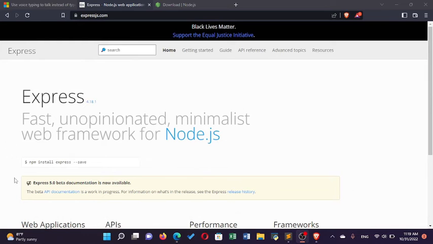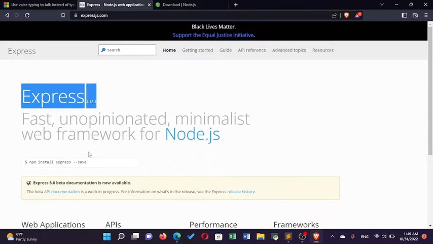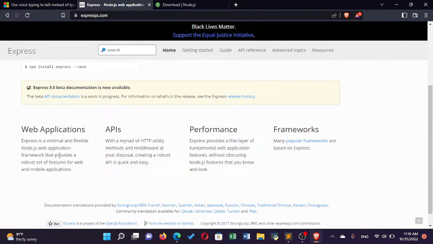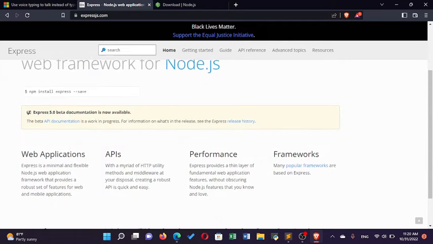So welcome back everyone. In this video we're going to talk about Express.js. What is Express.js? Express.js is a web framework that is used to develop backend applications. It can even be used to develop mobile applications, but mostly it's used to develop backend applications.